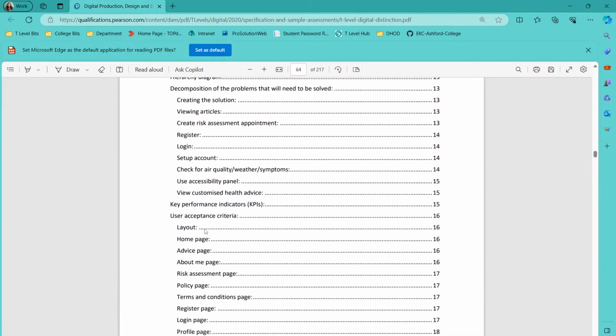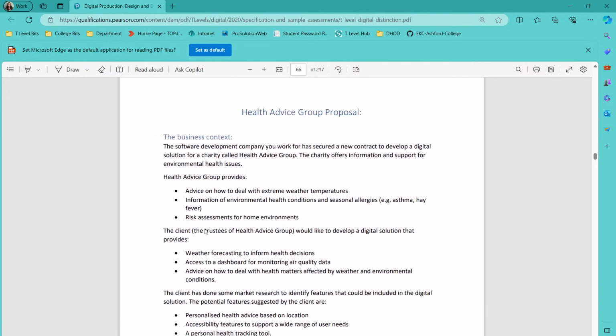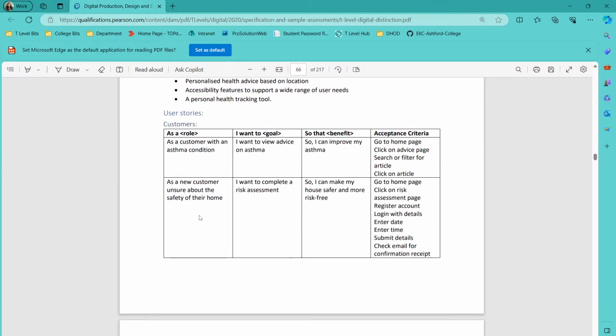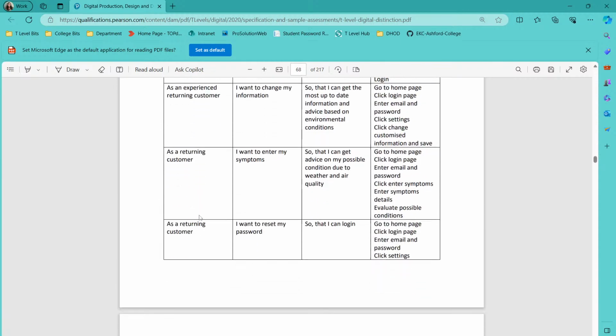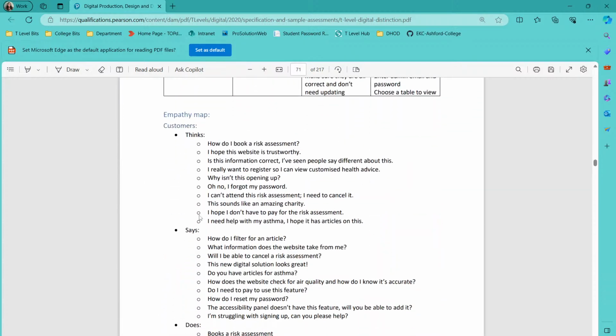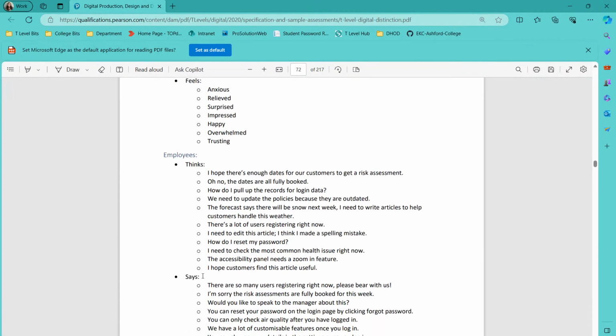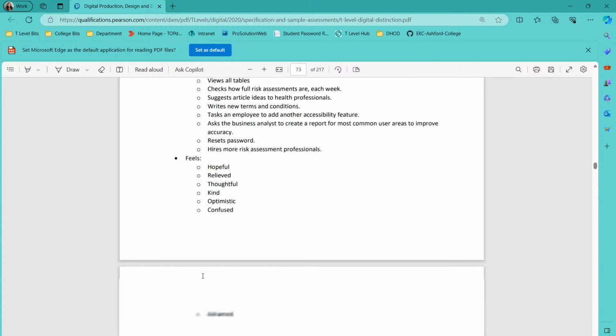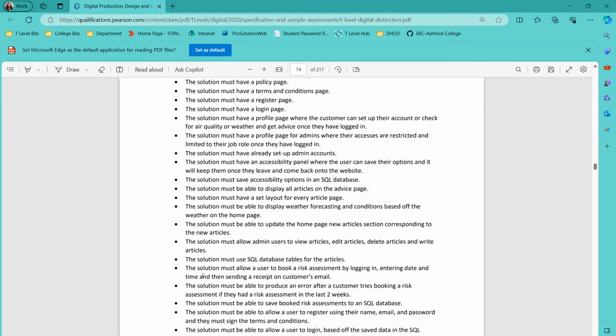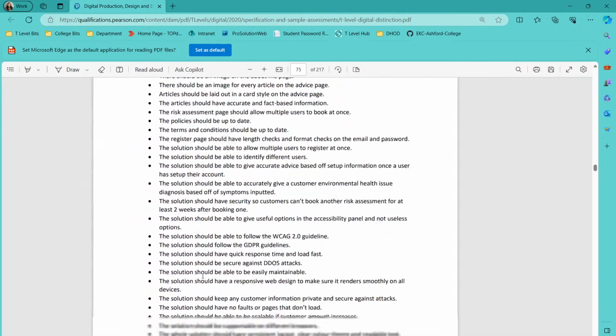So for what we've done so far, they've got 1 page for the business context, and it goes straight into the user stories, which you've done. And then it goes on to the empathy map afterwards, which we're going to go on to in a second. We'll cover that tomorrow.